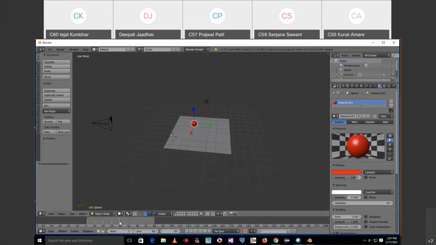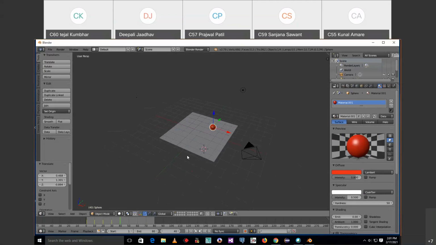Now again the next keyframe. Select and grab the object, suppose I want to keep it here. You can check whether it is on the plane. No, it is not there. So again use the front view to check whether it is touching that plane or not. Using the mouse, grab it.